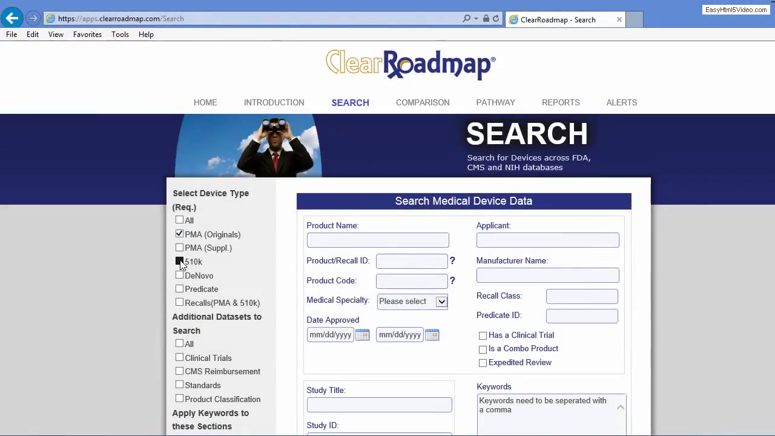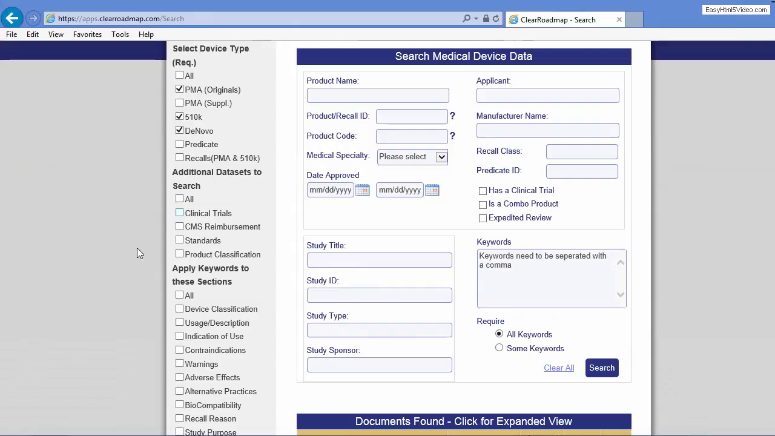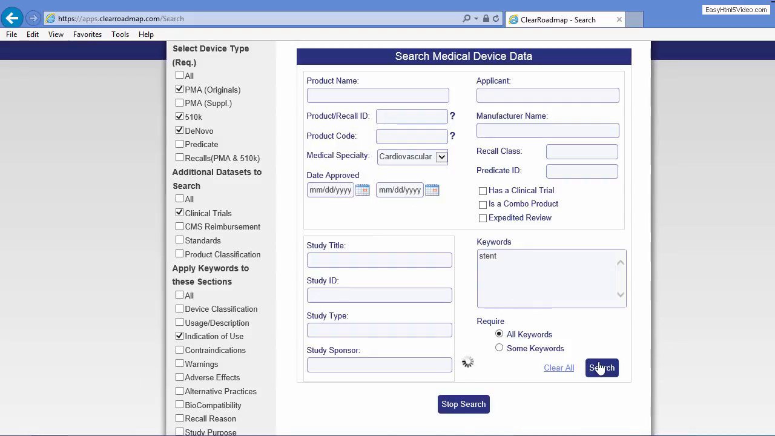Okay, so now let's jump in and actually do a search. We'll select PMA, 510K, de novo, the clinical trials database for a cardiovascular device that has an indication of use of a stent. And we're going to search and see what kind of devices we have returned.